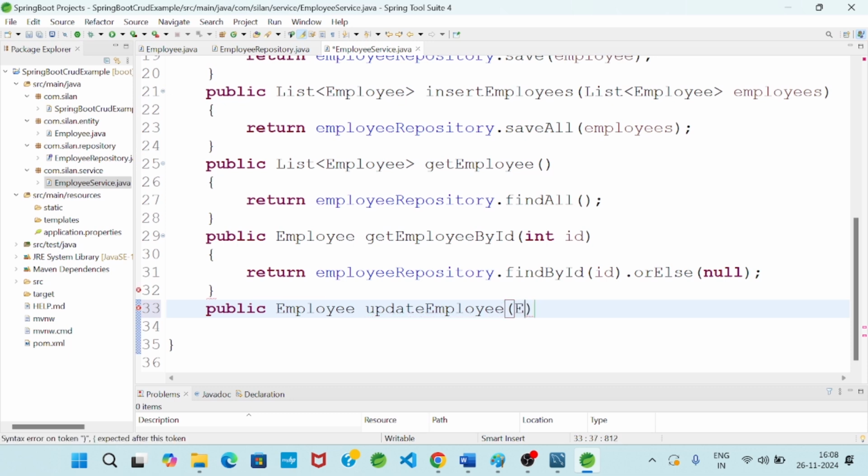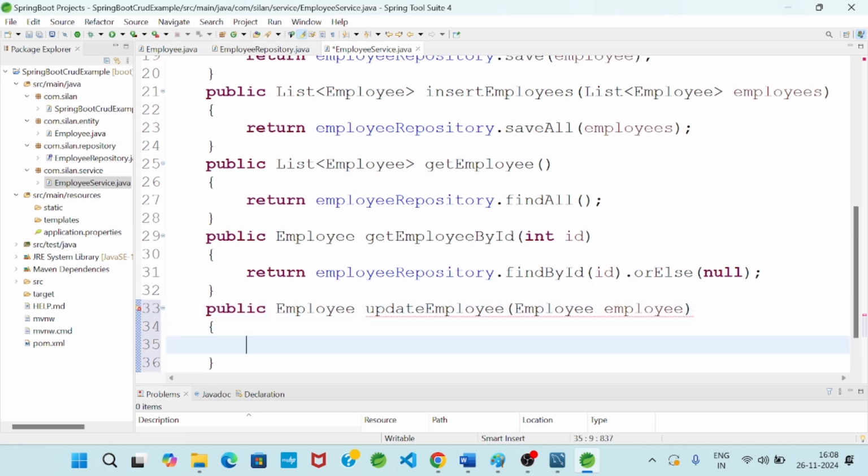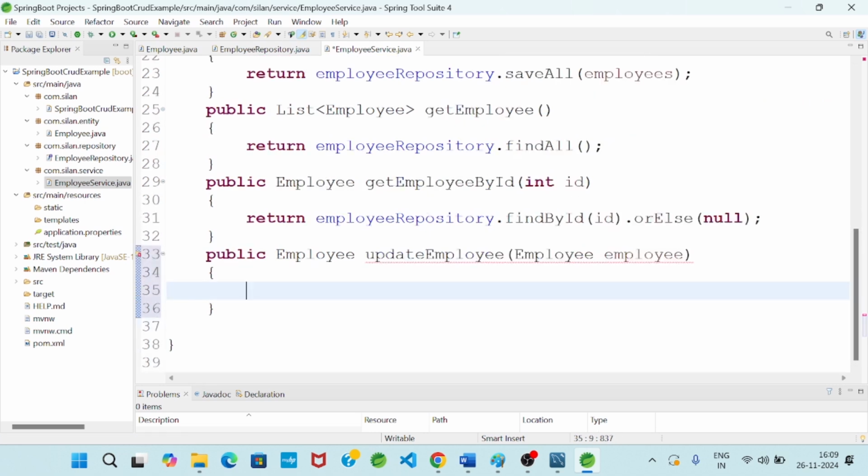Now I am passing an employee object. Update means set. In SQL, the normal approach is: update table name, set column name equal to the updated value, where condition. So first of all, I will get the ID of the record I want to update. So I am developing the business logic with the employeeRepository object.